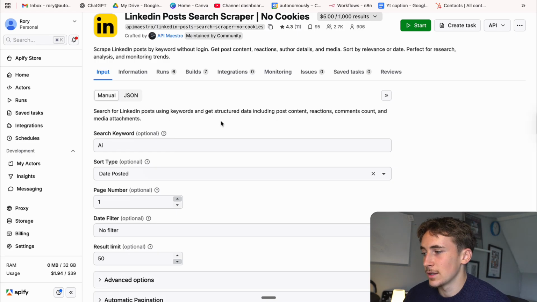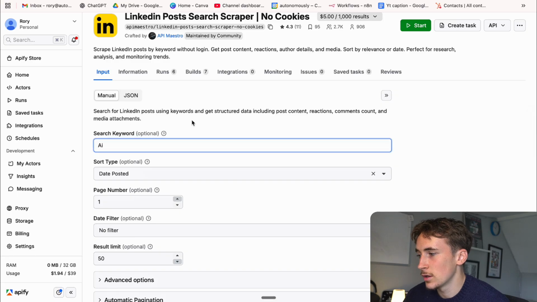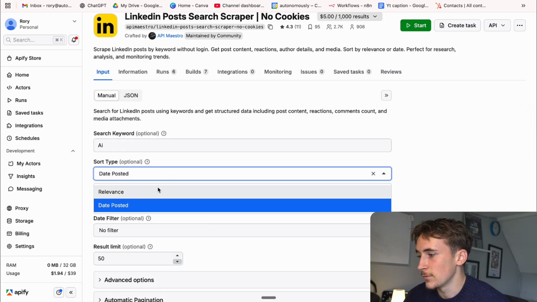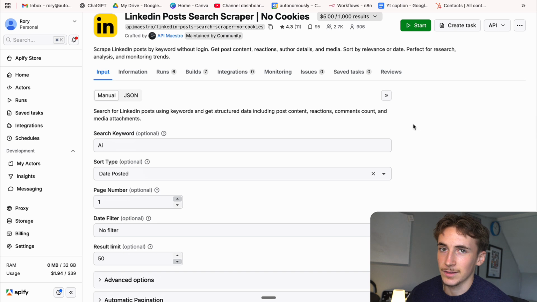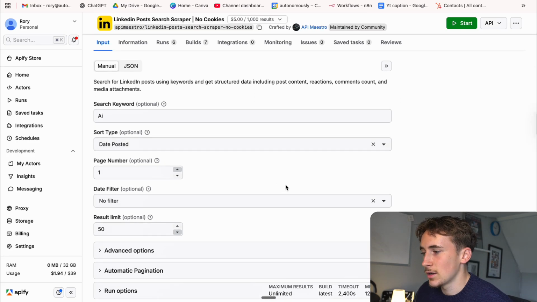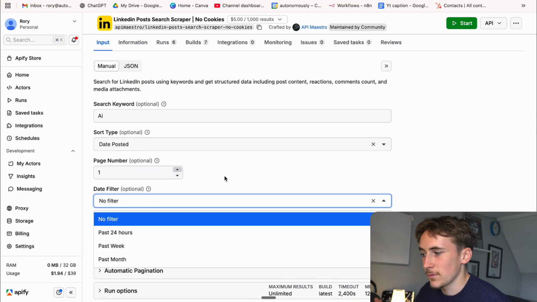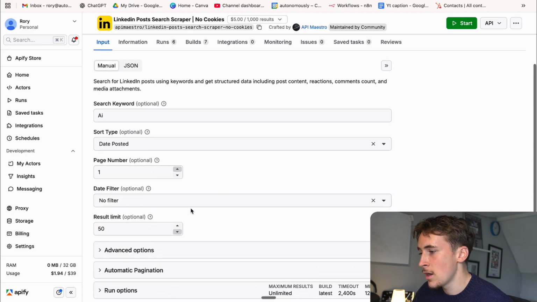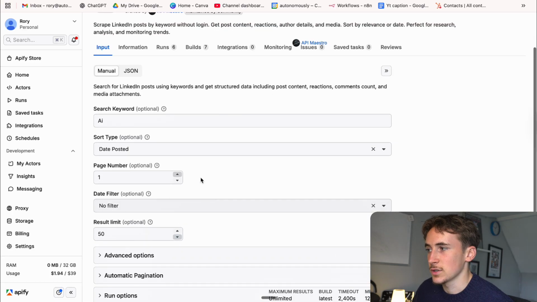Anyway, here you can see the different inputs. So the search keyword, the sort type, which can either be relevance or date posted. I've done date posted so we can get the most recent, as soon as someone posts, we can reach out to them about that post. I feel like that makes the most sense. And then the number of pages, the filter if you want a date filter, so you can do past 24 hours, past week, past month, and then the results limit. So I've just done 50 results.